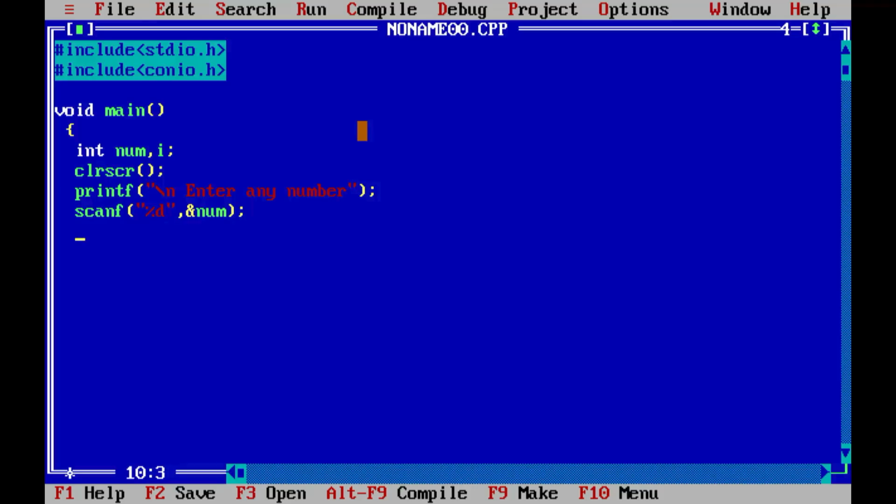Now what you have to do is start dividing the number from 2 to less than itself. So let us write a for loop for i equal to 2. We start dividing the number from 2. Where will we go? What is the last point? Less than num. If you write less than or equal to, then it will take that number also, but we are not supposed to divide by that number. Otherwise every number will become a prime number.